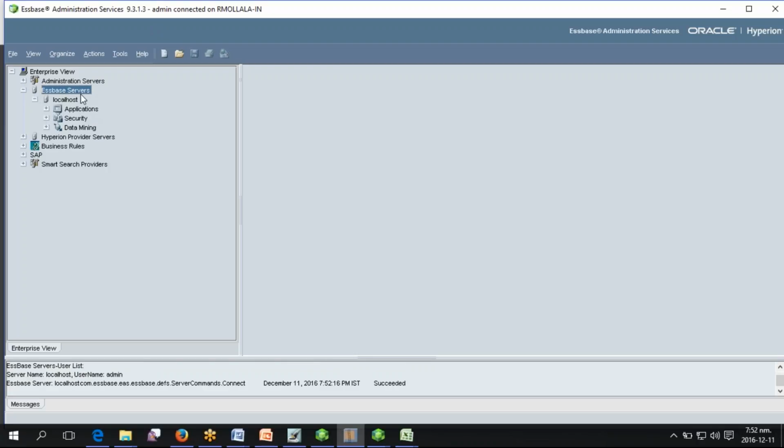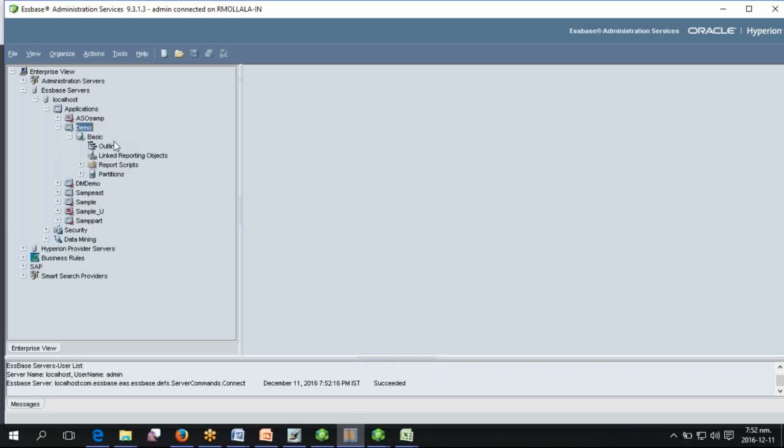Under the server, I would be able to see this because I have installed Hyperion Essbase on my local machine, so that is simply called localhost. Under this localhost, I would be able to see several applications. As I told, an application is nothing but a solution through which you will be providing the key business functionalities. Here you can see there are several applications, like Demo, ASO Samp, and DM Demo Sample. All these are applications.